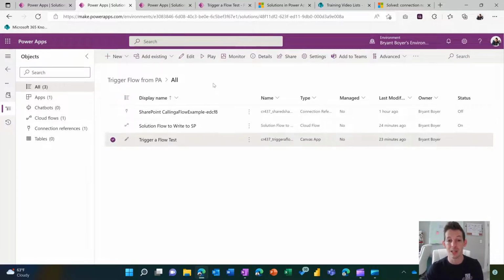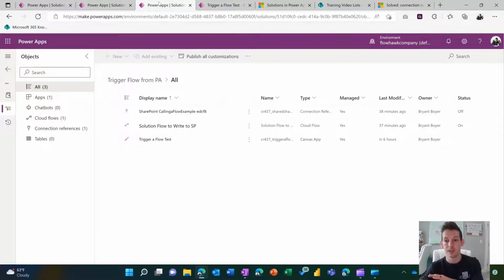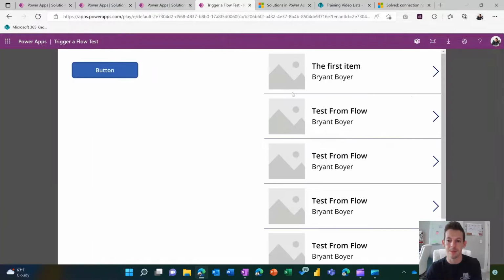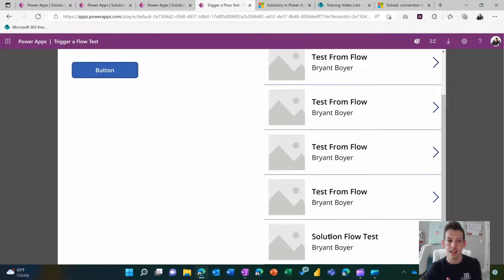Okay, last one here. I published this version to our production environment. Okay, I'm in the default environment. This is production. I've opened this up, and let's say I'm a user. I'm using it. I've got 1, 2, 3, 4, 5, 6 items here. I'm going to create another one. We'll make it 7. Okay, so I've got 7 items.